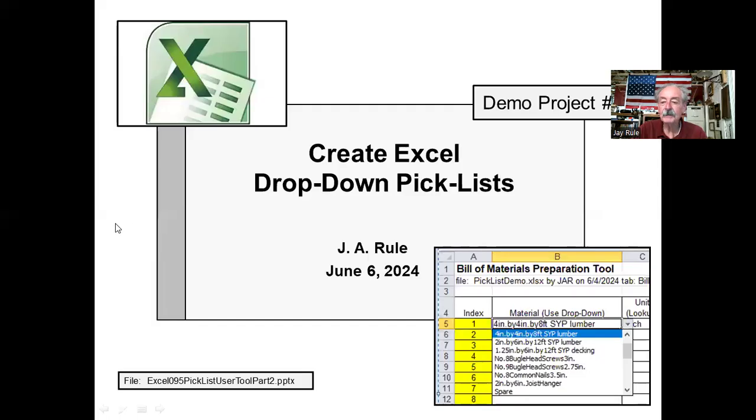Welcome back to a second demo example of a user tool in which we're going to use drop-down pick lists, and then we're also going to use match and index functions in Excel to really flesh out the power of creating a user tool for yourself or for sharing with others. So let's go ahead and get started. This is going to be demo project number 2.